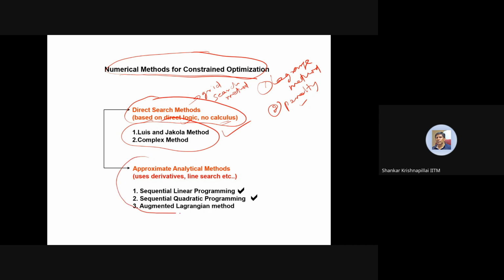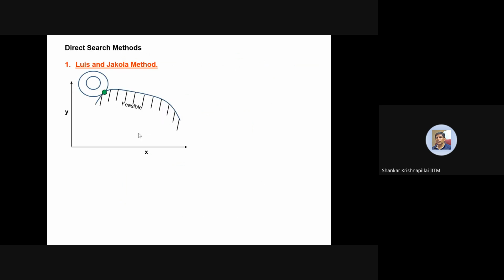The next three methods are calculus based methods, that is sequential linear programming and sequential quadratic programming. These two are in the syllabus. This augmented Lagrangian method is just for illustration. So first, in today's class we look at these two methods. Direct search method. First we look at Luus and Jaakola's method.